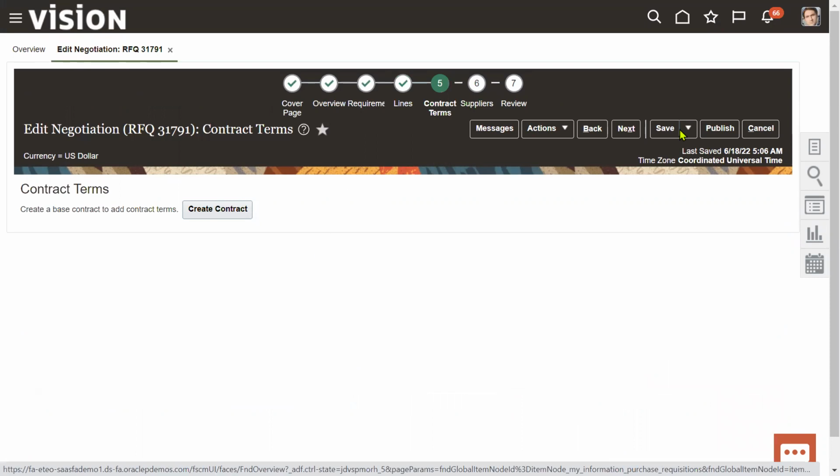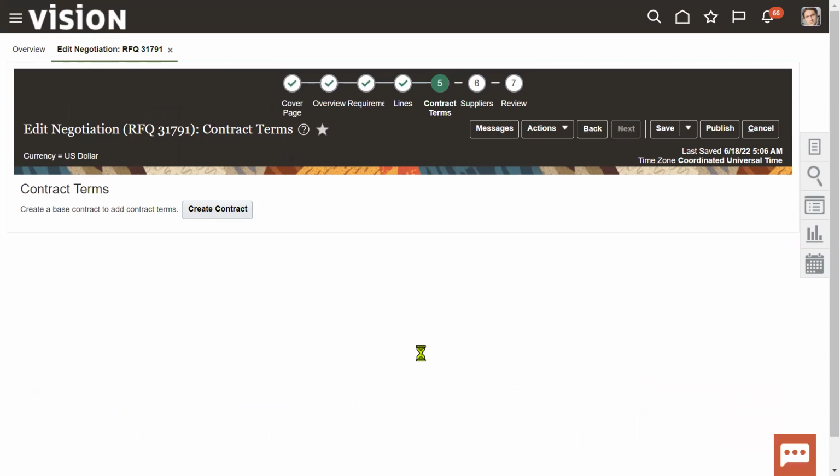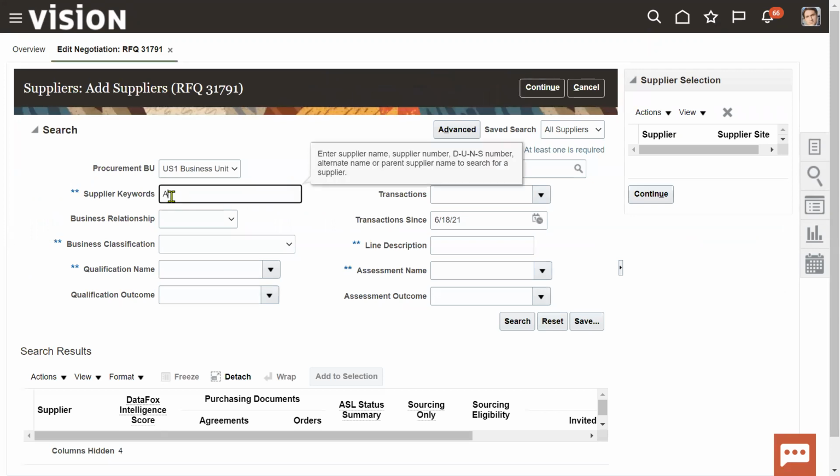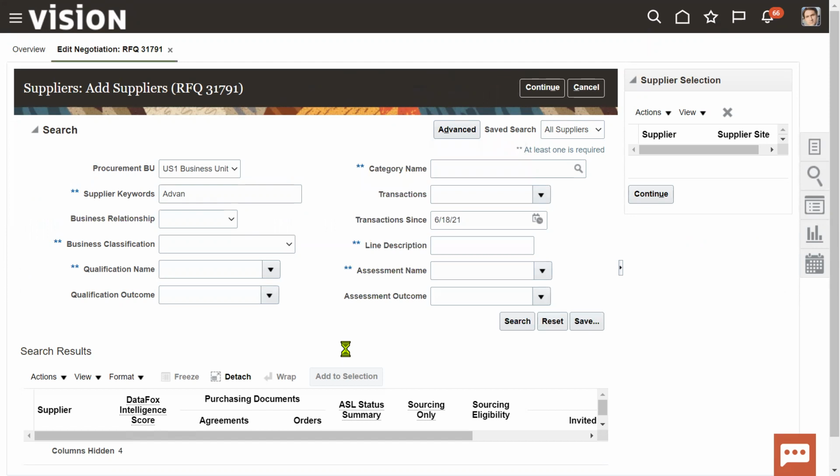Any terms and conditions we want to mention to the supplier, we can specify as contract terms and conditions. And then here we will list out the supplier details. We can send this requirement, meaning the RFQ, to either one supplier or multiple suppliers. I'm going to specify the supplier names here. So we are going to choose Advanced Corporation supplier here.